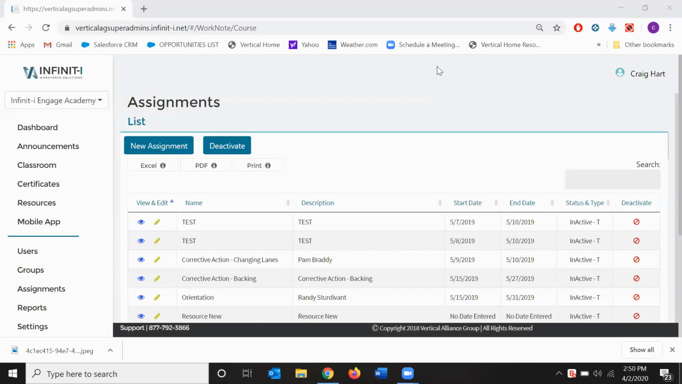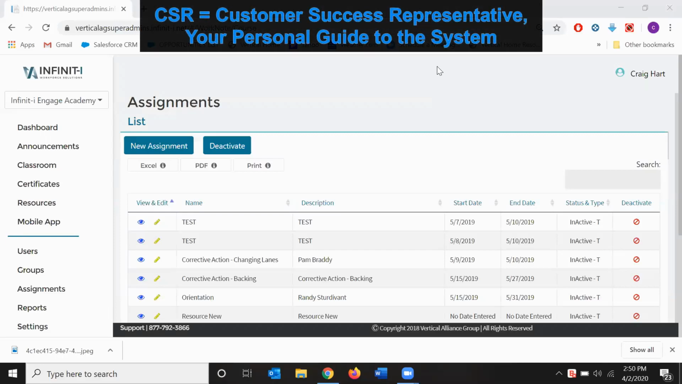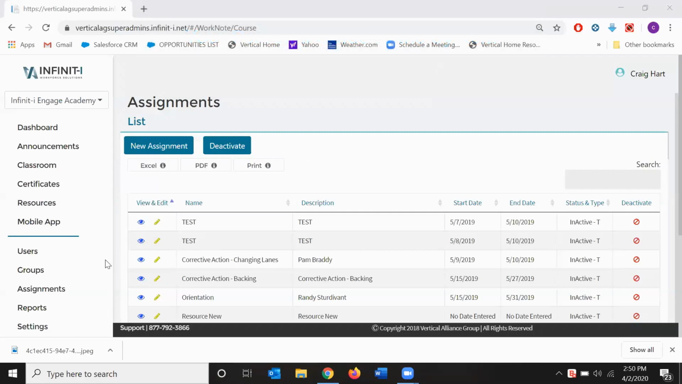Now, one of the things that we do for the folks that use the Infinity system is that we do have a CSR that is designated for every account to help set these things up for you. So don't feel like just because you're watching what I'm doing today that you are on your own in setting these up. Okay, now setting up a template in our system.